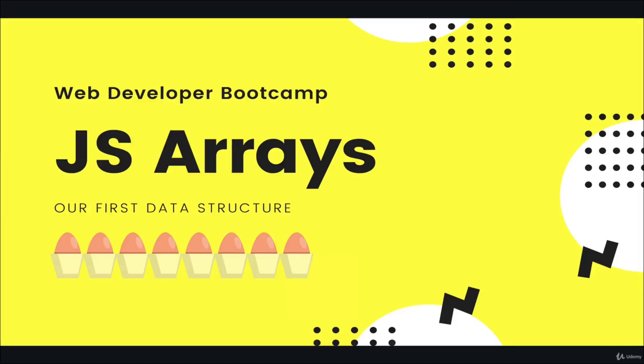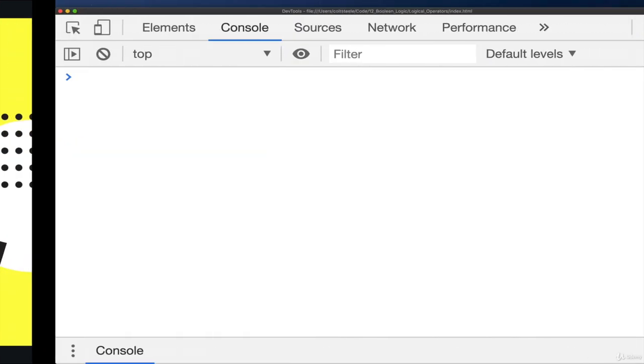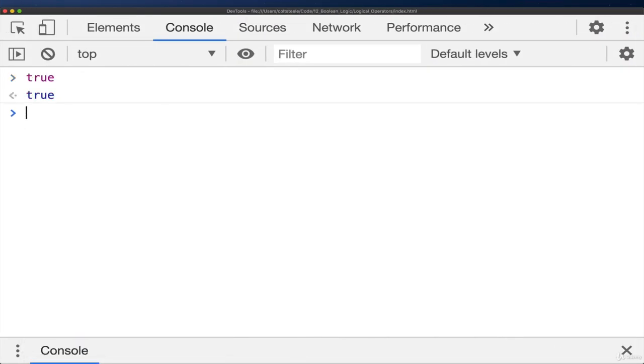All right, so let's begin with JavaScript arrays, our very first data structure. Now, a data structure simply is a collection of data. So we've seen little tiny pieces of data, right? The number 7, the Boolean value true. We've seen strings, right? That's not a collection.